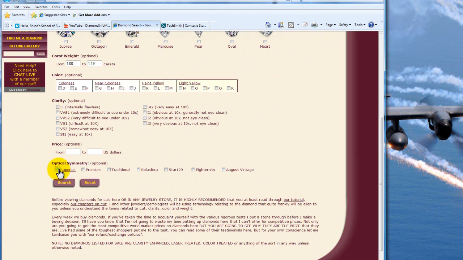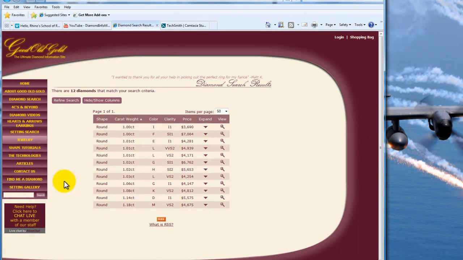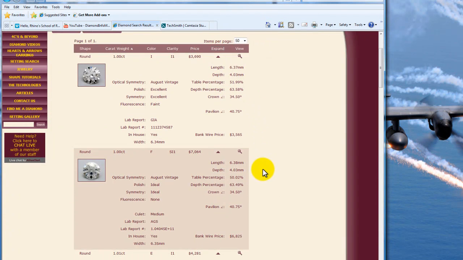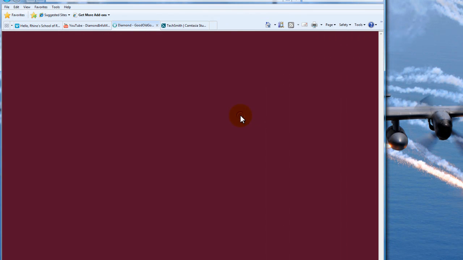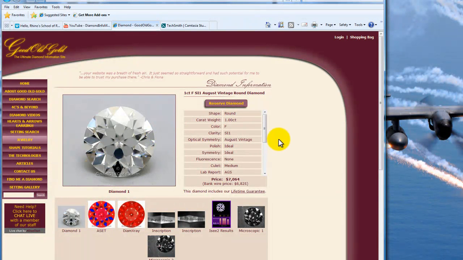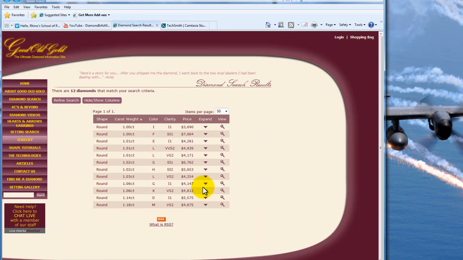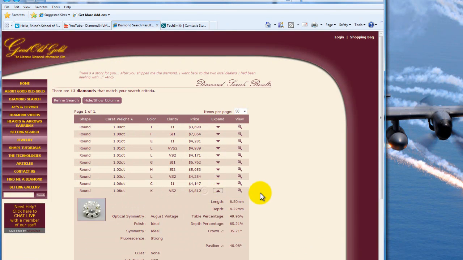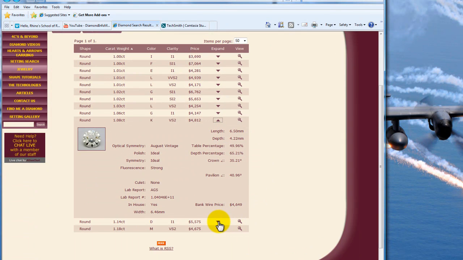When we uncheck superior, let's say you want to search for August Vintage rounds in that weight range, and then click search. Okay, there are 12 August Vintage rounds here. And these are different looking diamonds. These are diamonds that are fashioned after the old European cuts and have bigger, wider, broader reflections of light. So this is how you narrow down the different types of cutting styles of diamonds in our inventory.